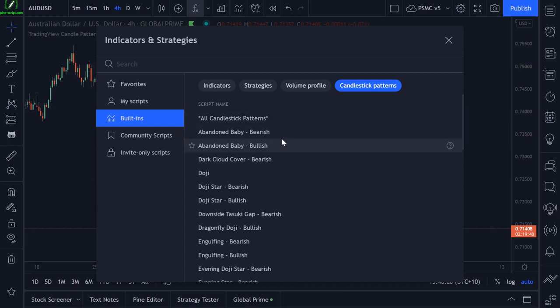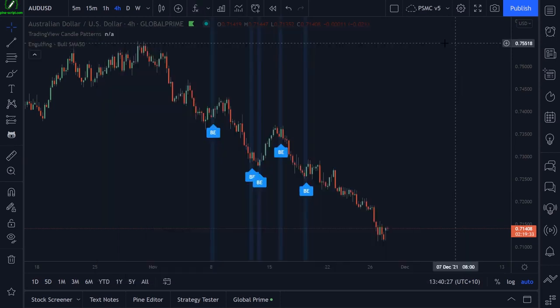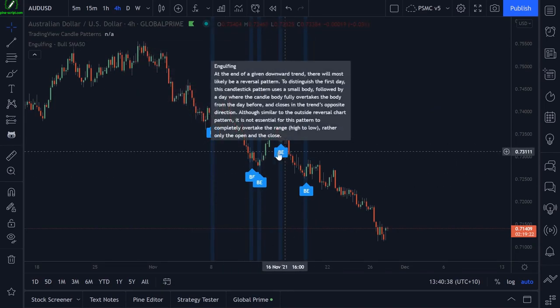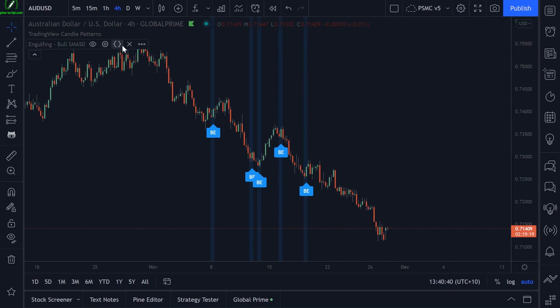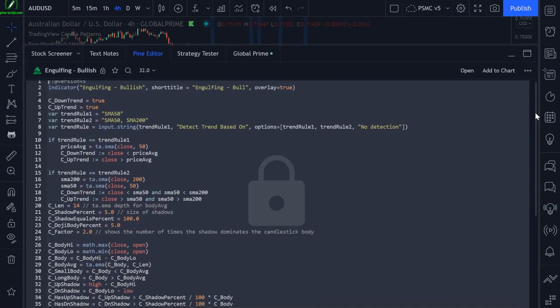But for example, let's try their engulfing candles. Let's click on engulfing bullish. And now that has been added to our chart. Now the way you view the source code to this candlestick pattern script is to just come up to the indicator here and click on the source code button. And here we go. Here is their source code for detecting bullish engulfing candles.